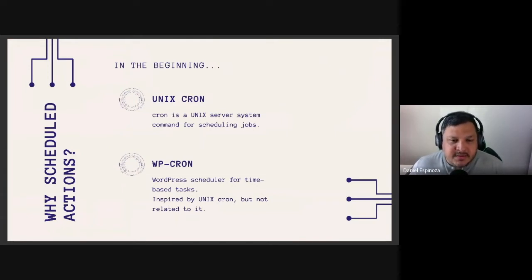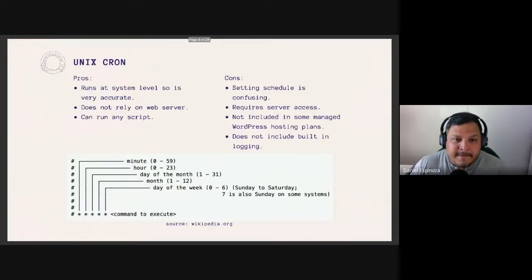WordPress has WP Cron, which is a WordPress core-based scheduler for time-based tasks. It's not really related to the Unix cron because they're designed differently, and one's at the system level and one's at the WordPress or the website level. It's inspired by Unix cron, but don't get them confused as being the same thing.